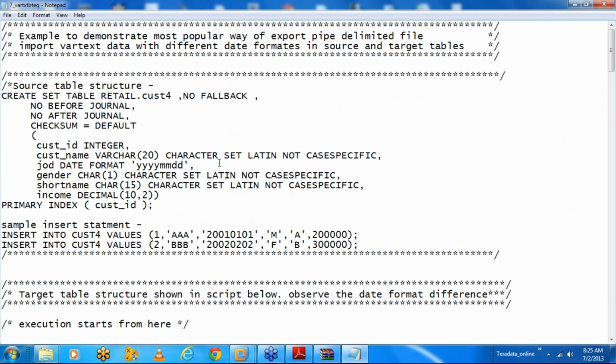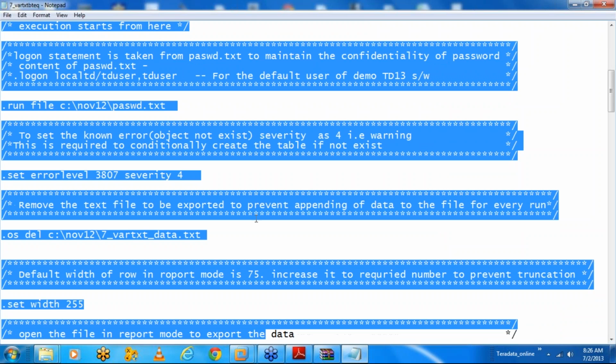So what I want from you is this exercise. You have to create a table, load some data into it, export the data in a pipe delimited format, and then create one more target table with different date formats, and import the data of this particular file, the variable length pipe delimited file, into the new target table and see the data. This is the exercise, and I have given the solution also in our course material.